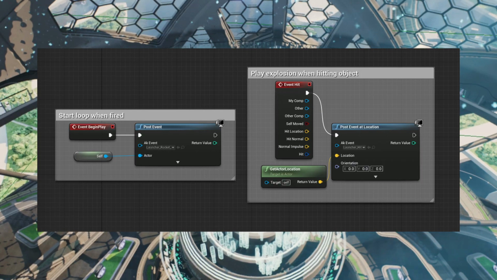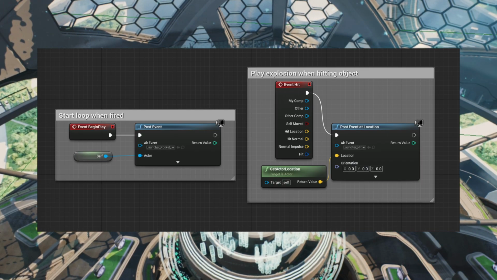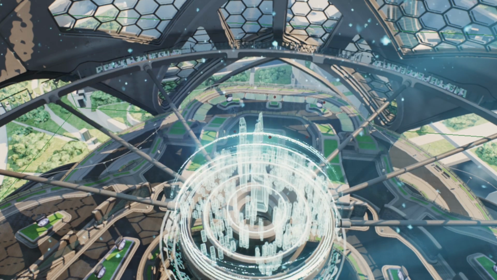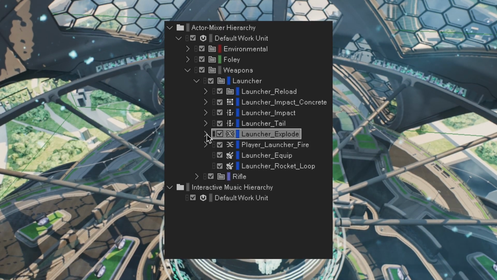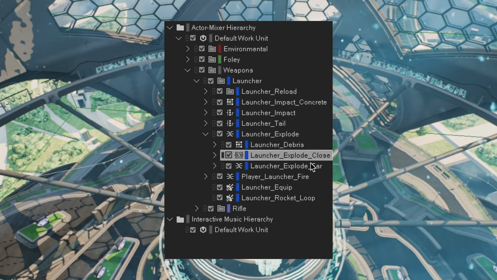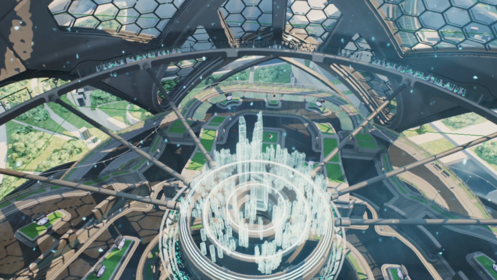The launcher has an in-air loop for the rockets and different explosion variations depending on the distance from the player. The rocket hit event stops the in-air loop and plays a close explosion sound if it's within a certain distance, and a far explosion sound if it's further than that.